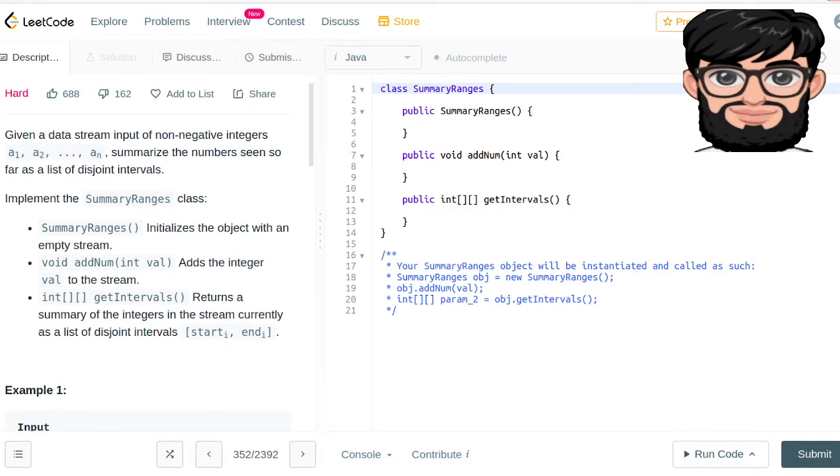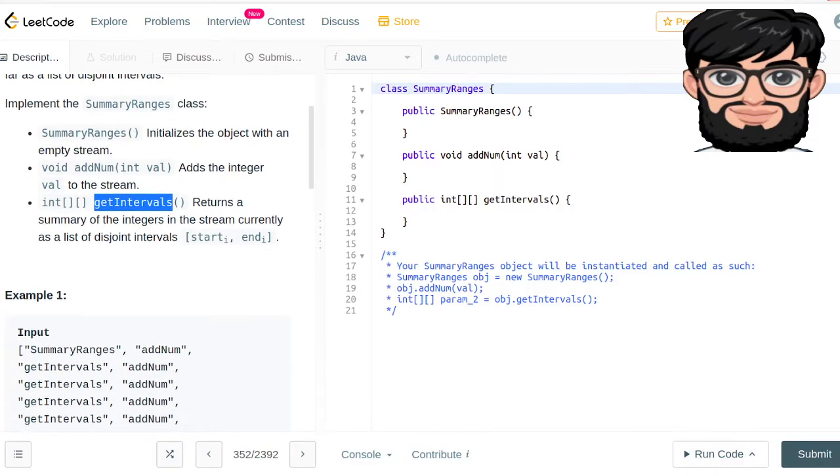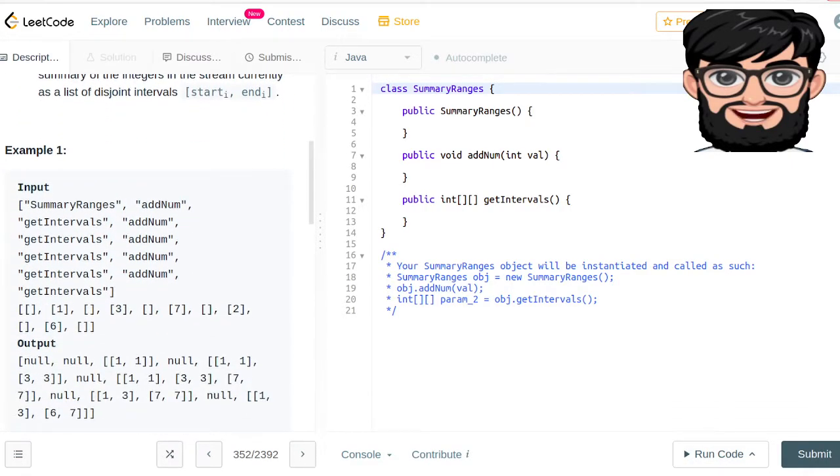Okay, and then we're going to have an addNum, which adds an integer value to the stream, and getIntervals, which is going to return the summary of the integers in the stream currently as a list of disjoint intervals, start of i to end of i. So in this example, he is initializing, adding the number 1 and getting the intervals. When only 1 is added, the interval is going to be 1 to 1. Then he adds another number, which is 3. Now we have two intervals because 1 and 3 are disjoint. We don't have 2 in the middle, so 1 1 is one interval and 3 3 is another interval, and that was the answer.